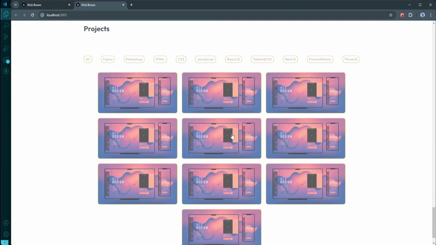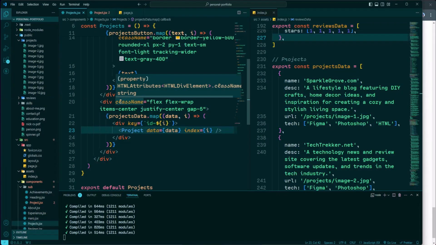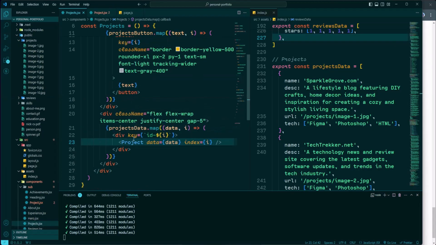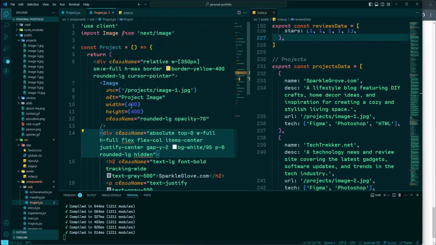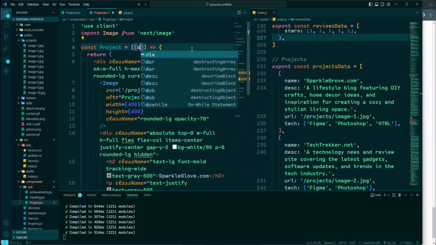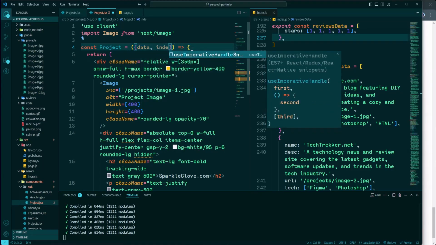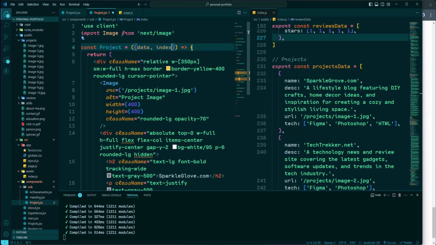So now that we are passing data and index as props to the project component, we need to update the project component to use these props. So let's head over to project.jsx file and make those changes here. I'm going to extract data and index props in the project component. So we need here curly braces and then data and index. So here we are using destructuring to extract data and index directly from the props object. This makes it easy to use these values inside our component.